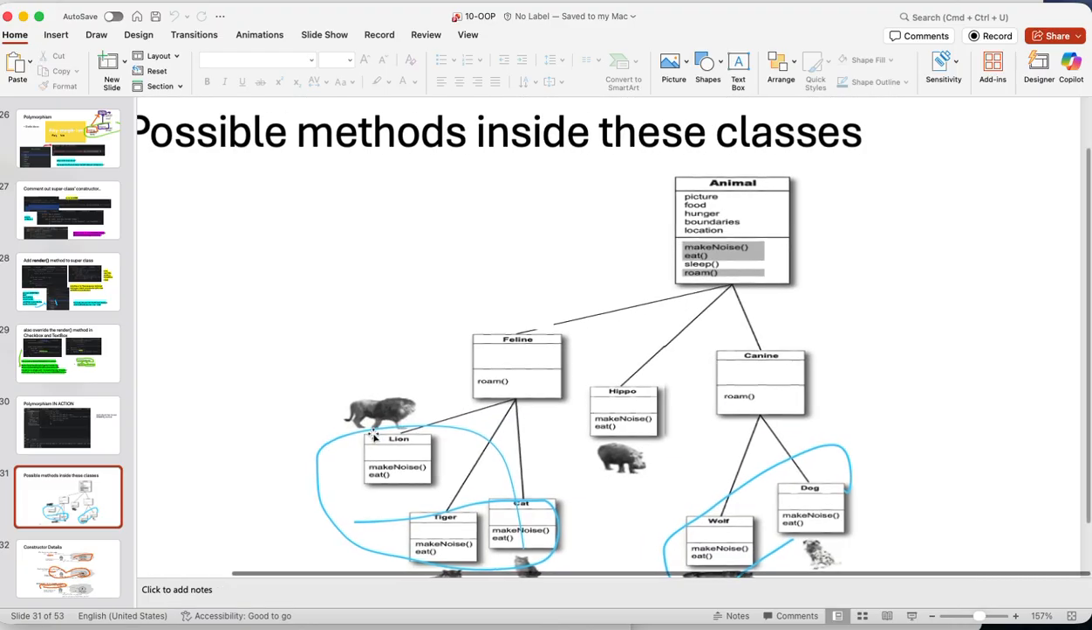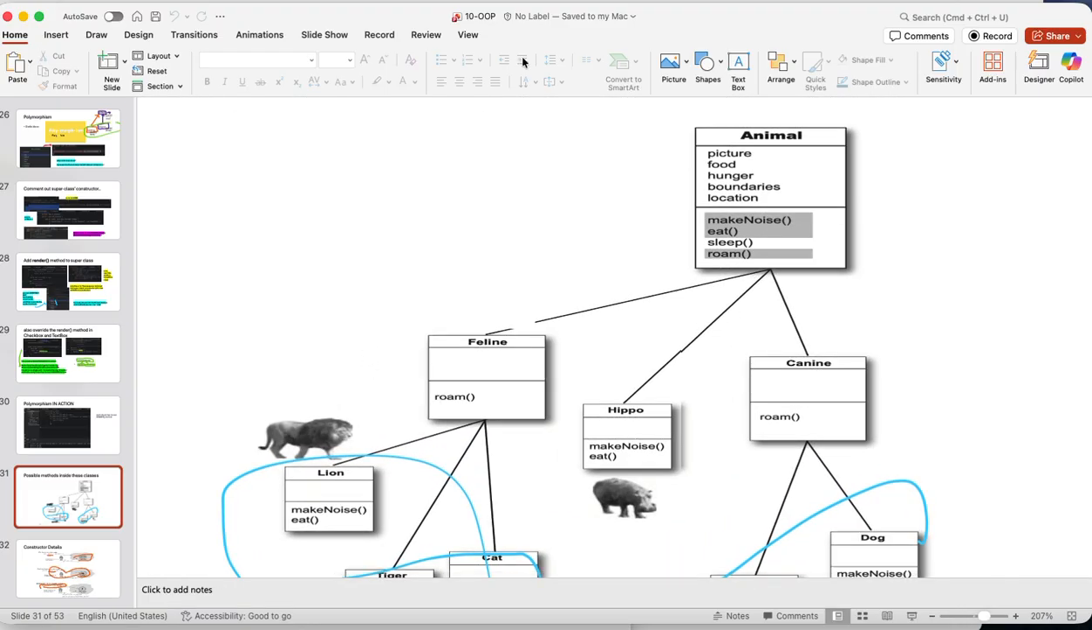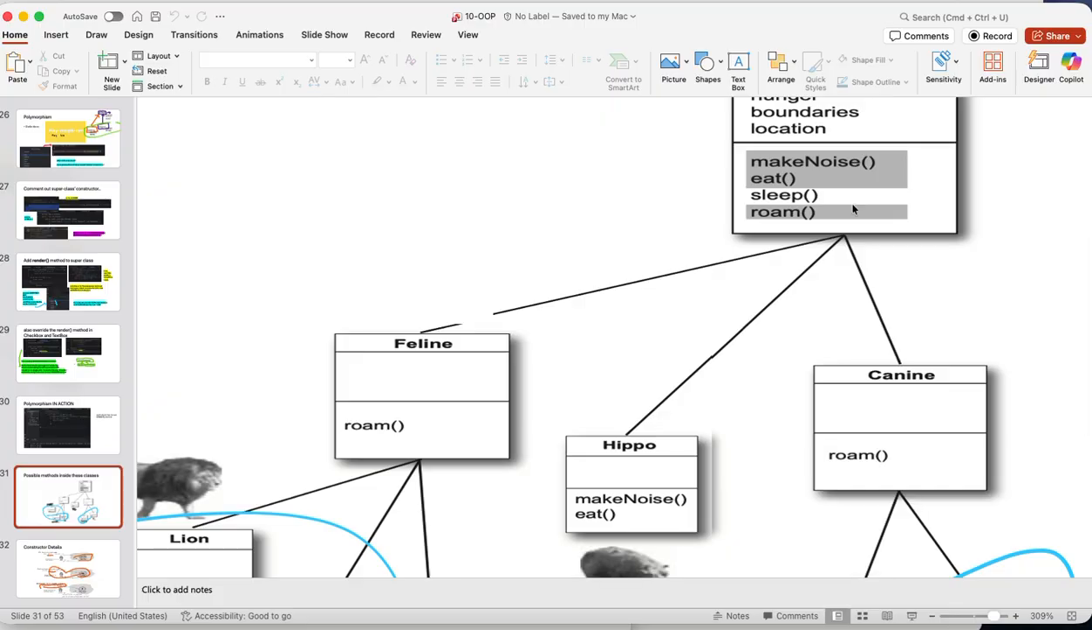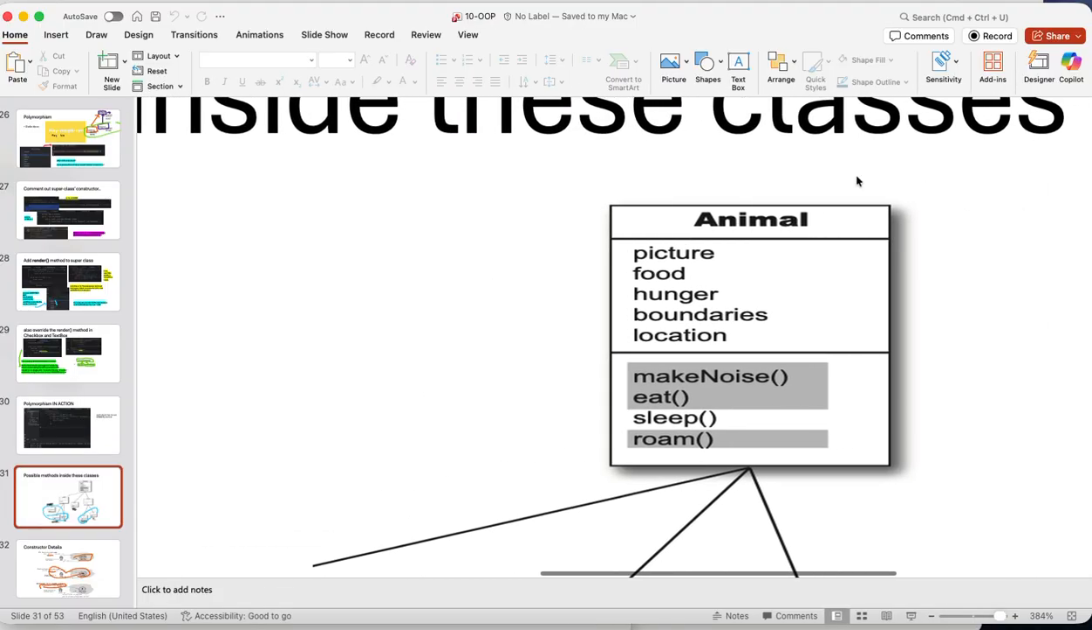Okay, now let's take a look at our class called Animal. An animal is like any other class. We are going to divvy them up between fields and methods. The methods that this animal does include make noise, eat, sleep, and roam. Isn't that typical? What do you think of an animal?